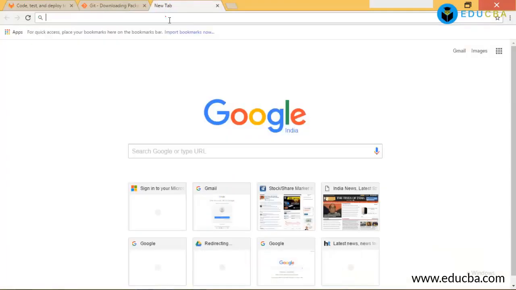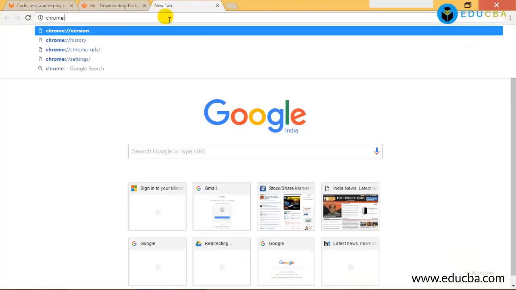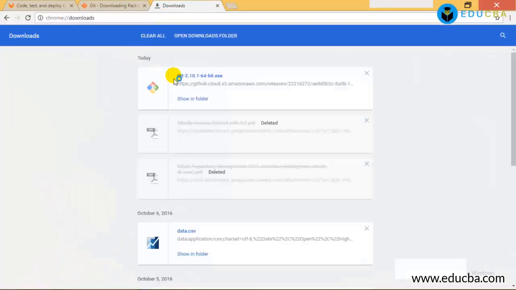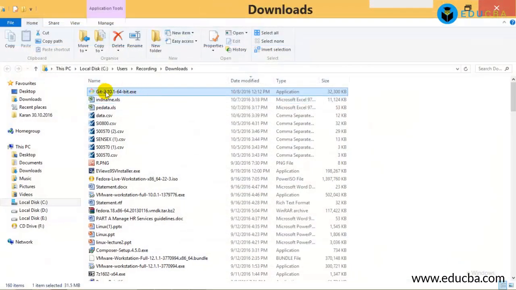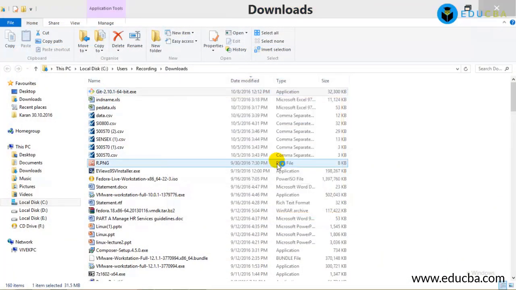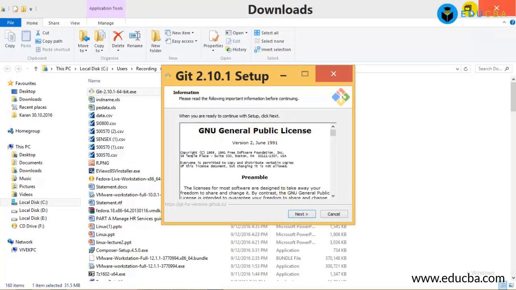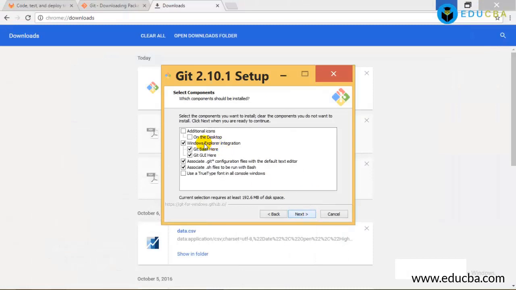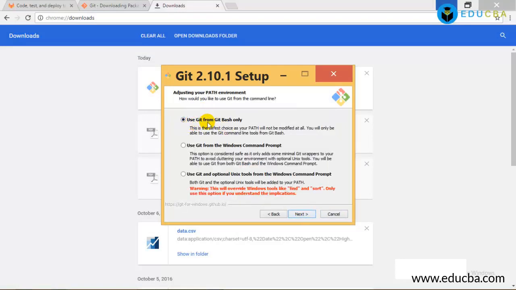Let's go to my downloads, Chrome downloads. I have already downloaded it. Now I'm going to run this file, the Git setup. It has a GNU public license. So I'm just running it. It has Git Bash, Git GUI and all other associated functions. Use Git from Git Bash only. This is the best way because it consists of the command prompt and many other tools which we wanted to install. So we are doing it in that manner only.